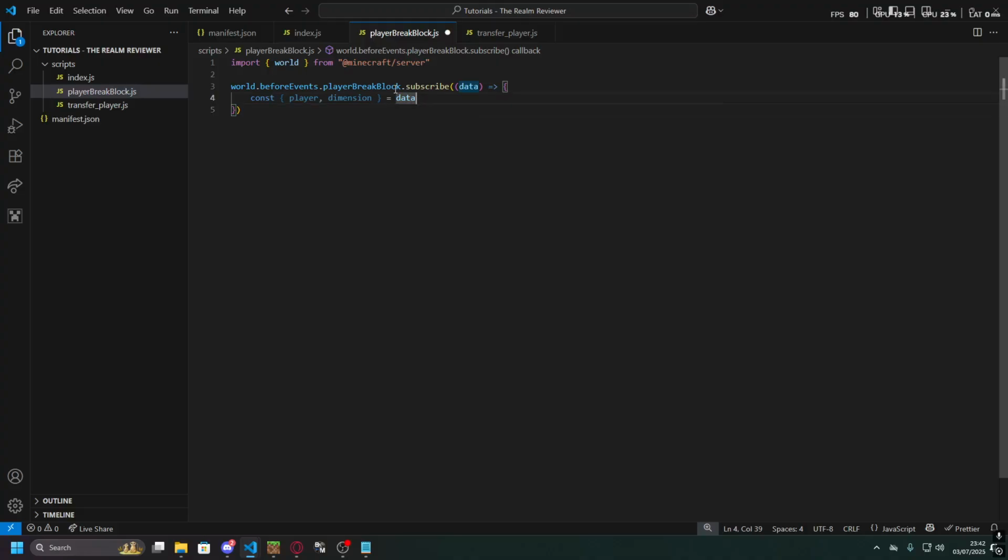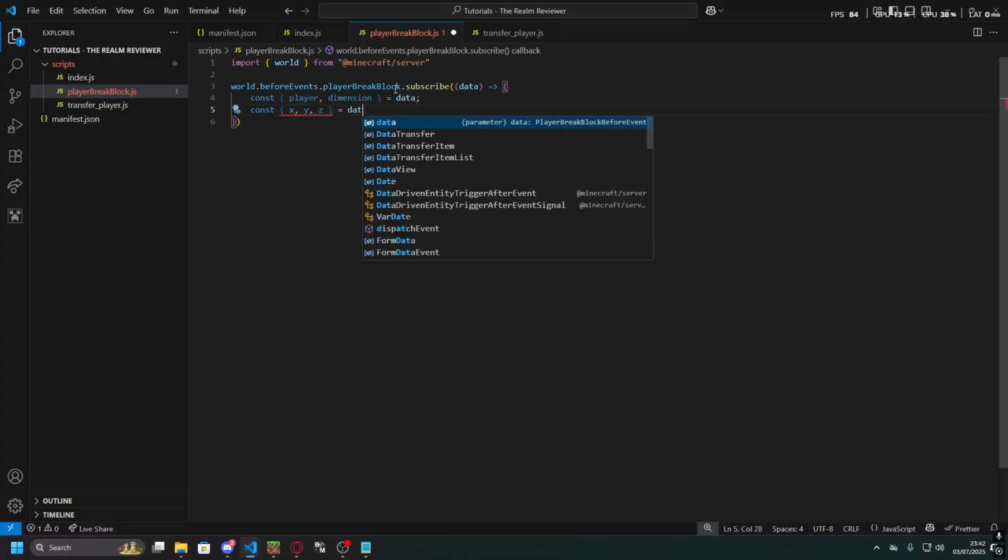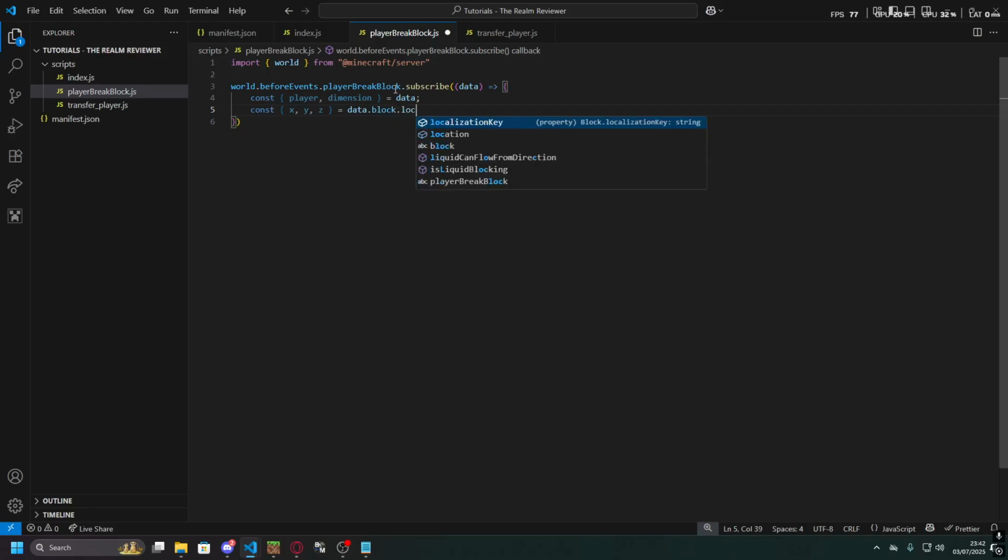And if you want to, you can even get the block's location by doing const x, y, z equals data.block.location. So if you want to get the block's location, you can use x, y, and z.